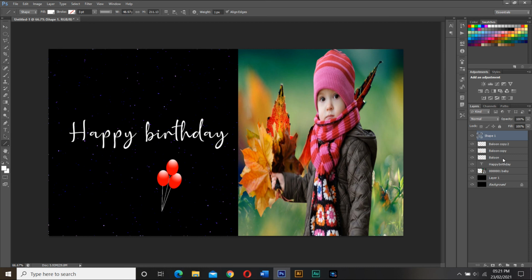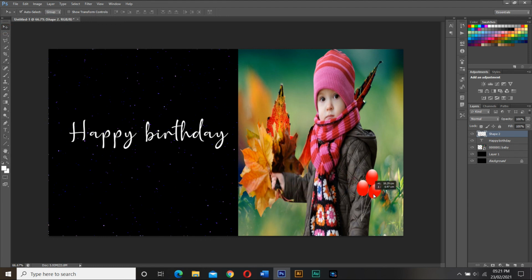Then merge all balloons and shape layers. Hold Shift and click on shape and balloon layers. Then Ctrl and E to merge. You may move your balloon shape where you want. You can activate Free Transform and rotate them.